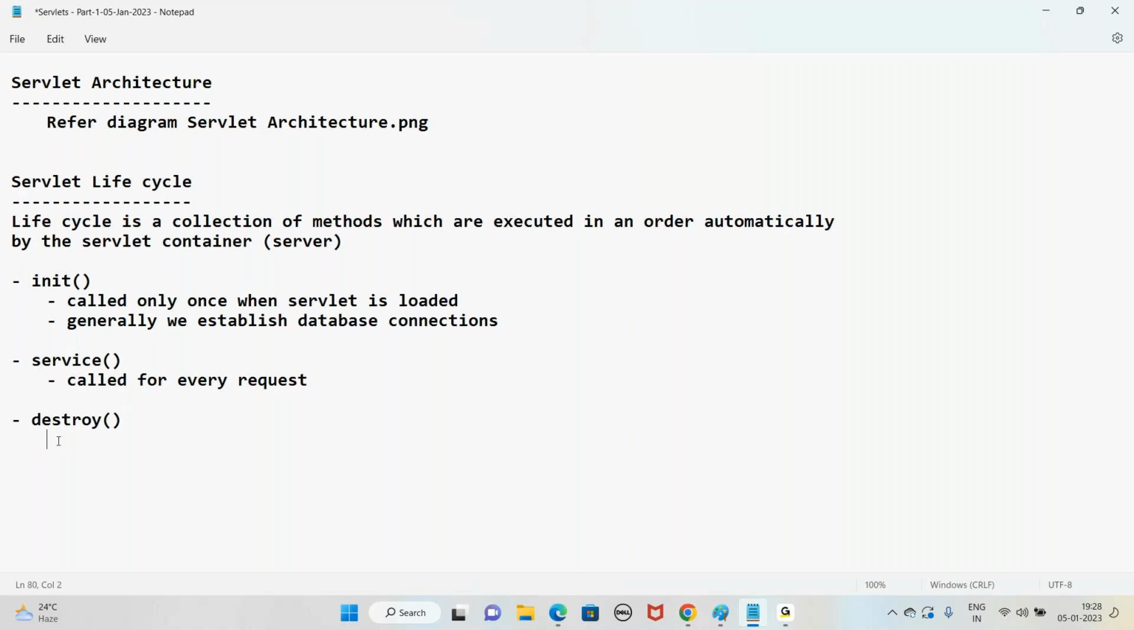Okay. The destroy method is called only once, when the servlet is destroyed. That means when we click on the logout button or when we close the browser, it invokes the destroy method. And what type of code do we write here? Generally, we close database connections. We do the closing operations.